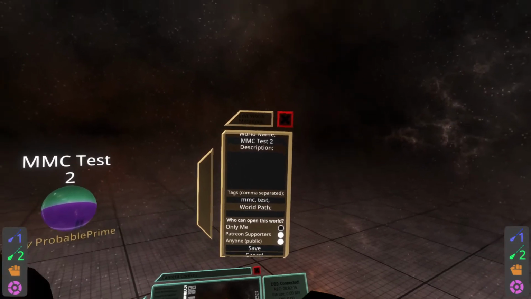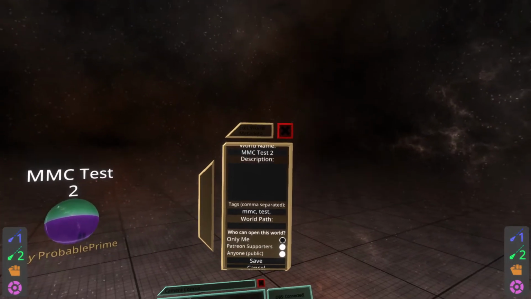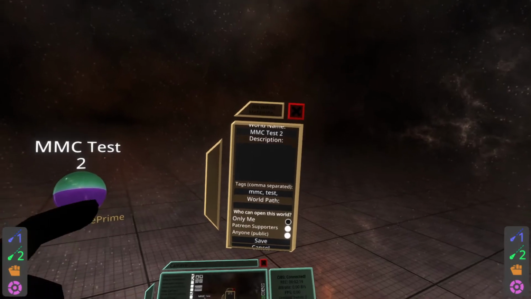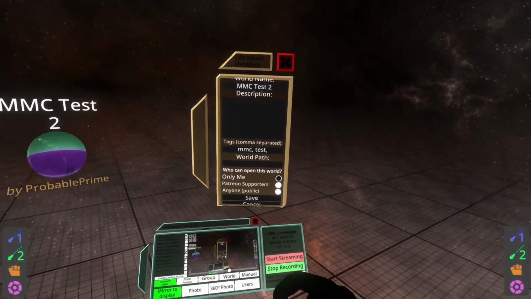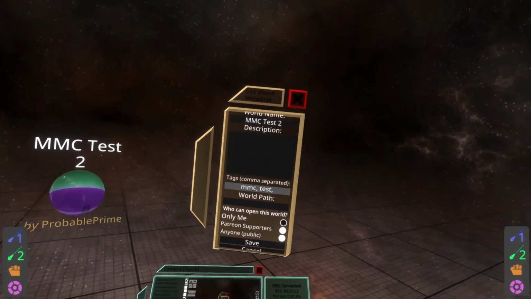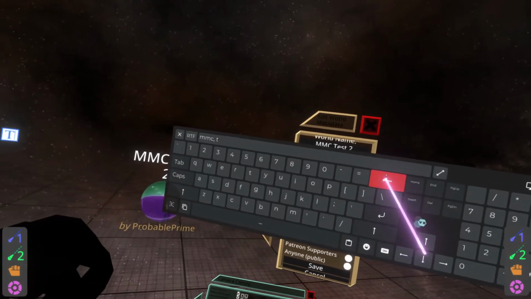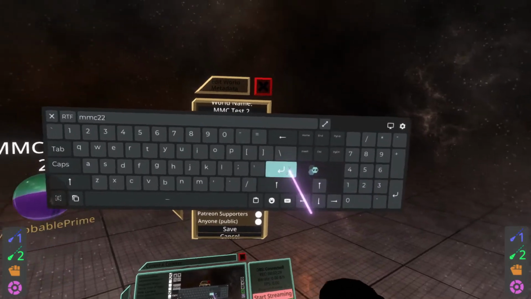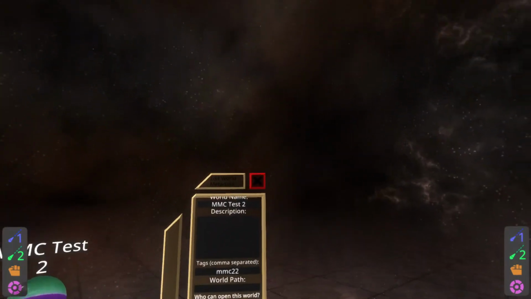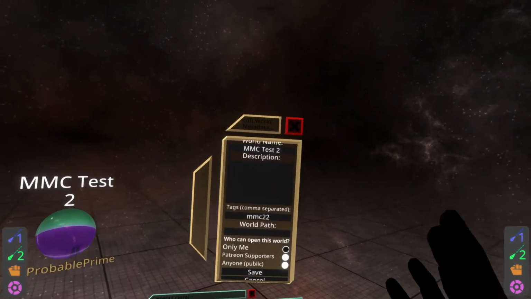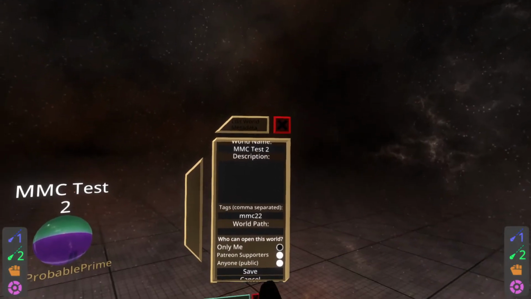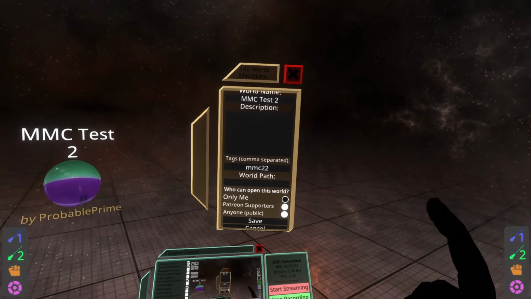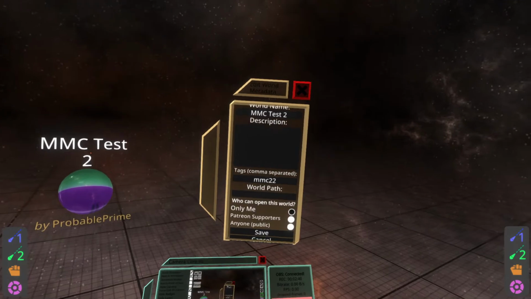Next is tags. Now, this is how you register it as an MMC entry, so it's vitally important that you get this correct. Tags are, as it says here, comma separated, but we need one tag straight away, which is MMC 22. So I'm going to back it out so it says MMC. I'm going to enter MMC 2022. The information on tags is found in the video description as well. So this first tag here represents, hey, it's an entry for MMC 22.